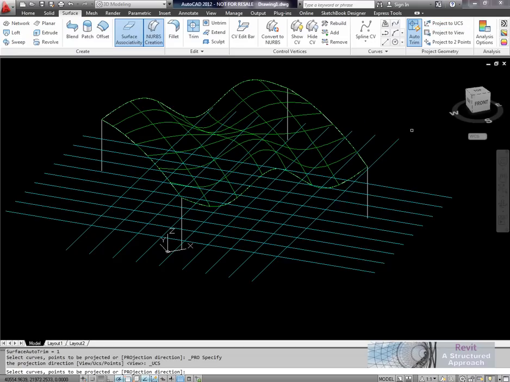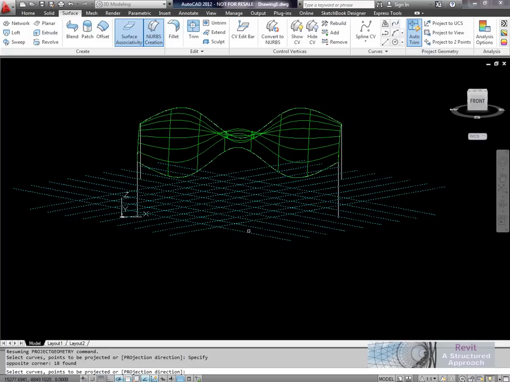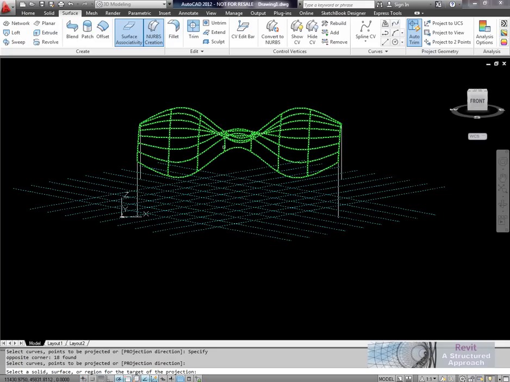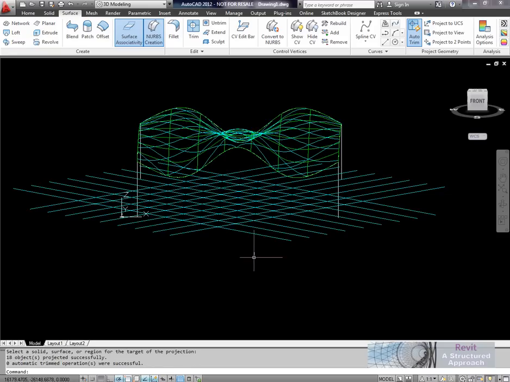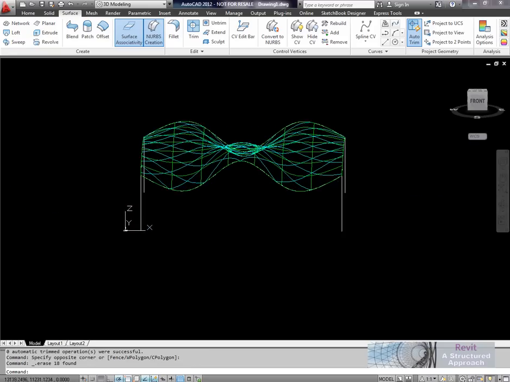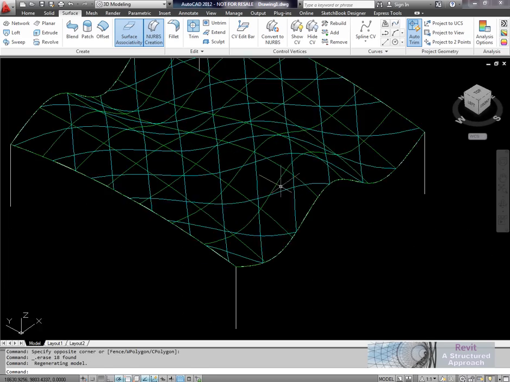So basically, I'm going to select all the curves, so we can pick all of these in one hit, which is very productive. Press return, and then select the surface. It's going to take a few seconds, but what it will do is project all of those wires up onto the surface, like so. So you can now see we have some fairly complex geometry going on there.